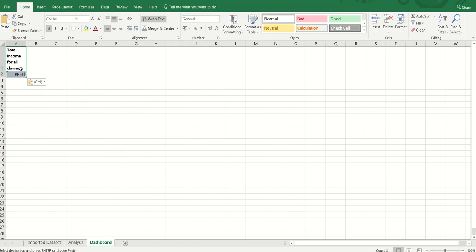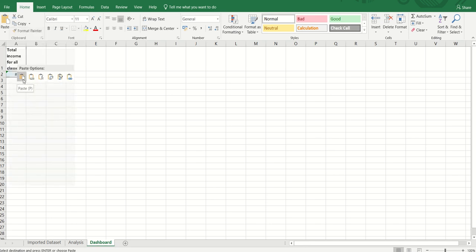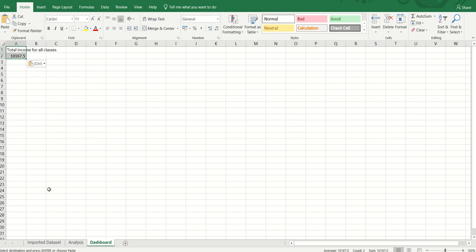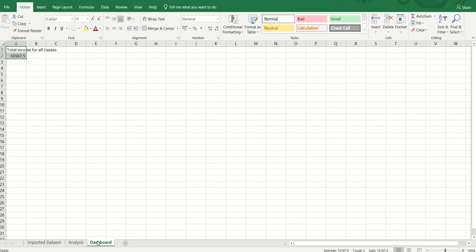Now I've noticed that I've got a ref here, so I'm going to undo it. And when I go to paste it, I'm not going to just paste. I don't want the values, don't want the formulas. What I actually want is a link to the cell. So it's going to give me the information. So if anything changes on my analysis sheet, it's going to change on my dashboard sheet as well.